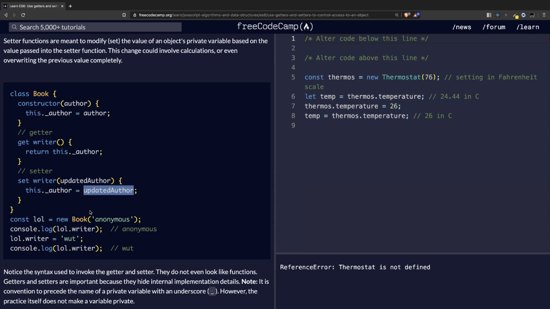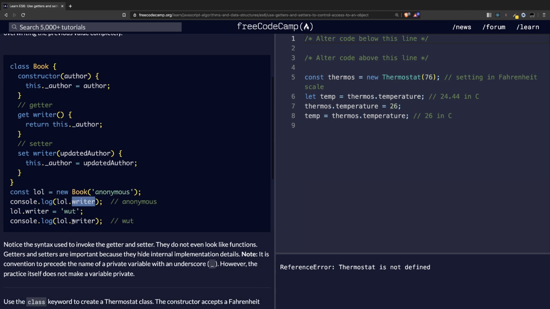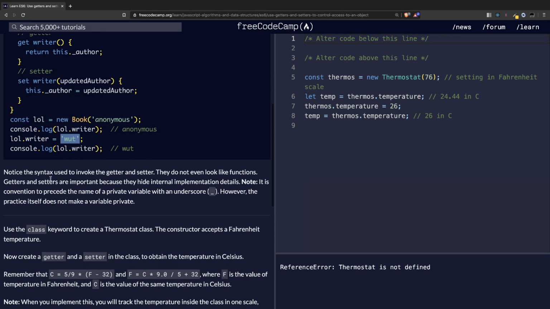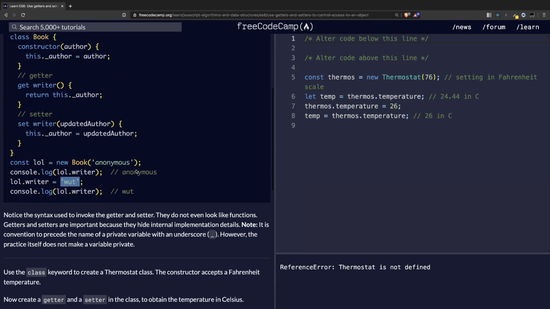All right, and then when you're getting the property, like in this case, LOL, funny name for a book, writer, even though this is a function, you can just put that writer like a property and it will get you that property. But if you set that property to something, it will act as a setter. Getters and setters are important because they hide internal implementation details. Note, it is convention to precede the name of a private variable with an underscore.